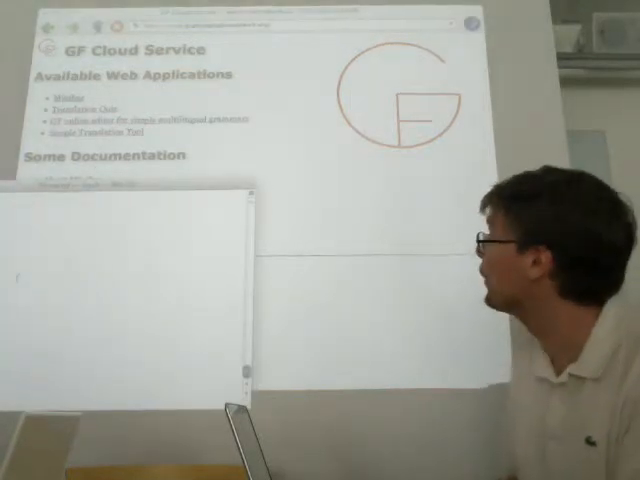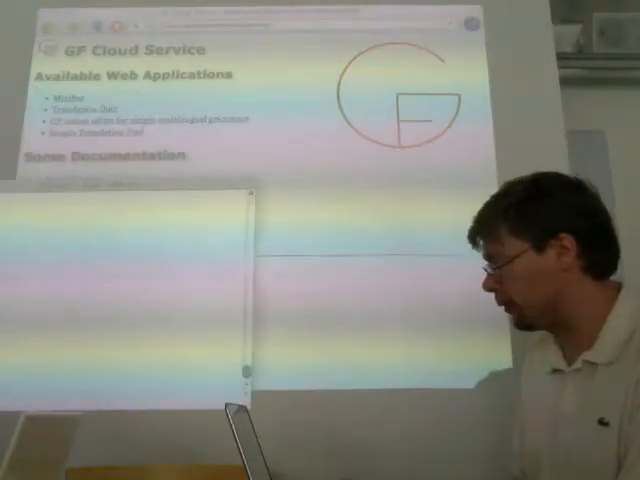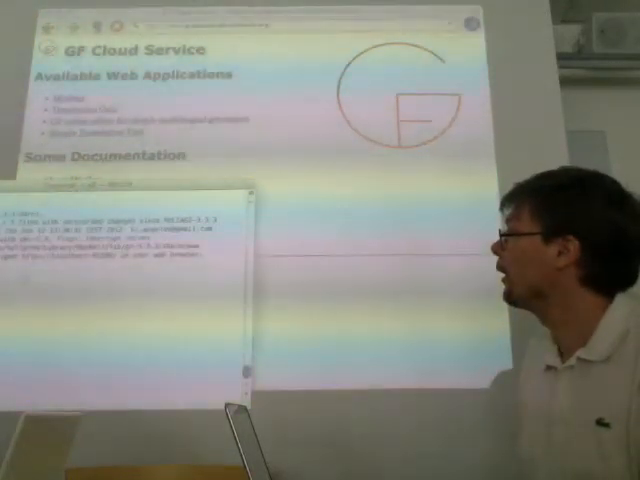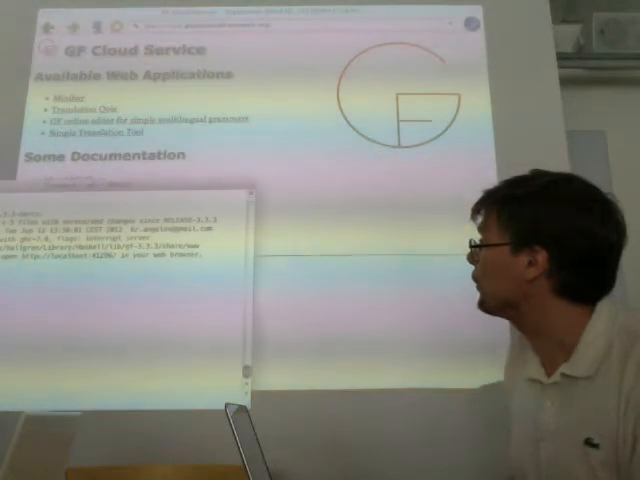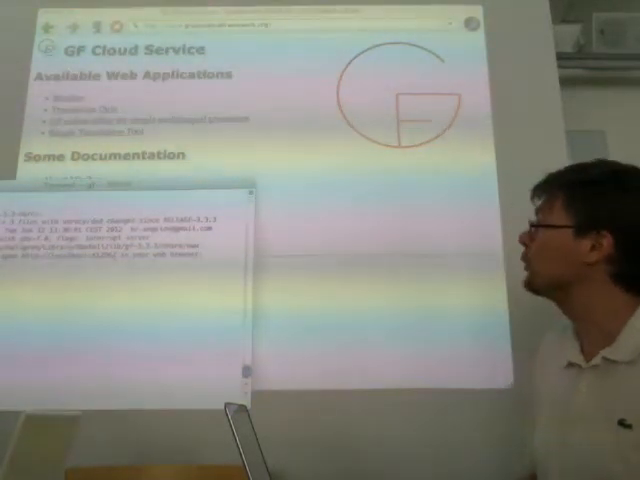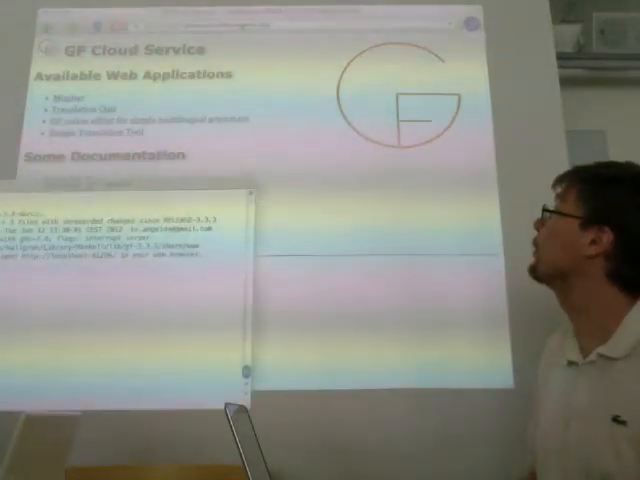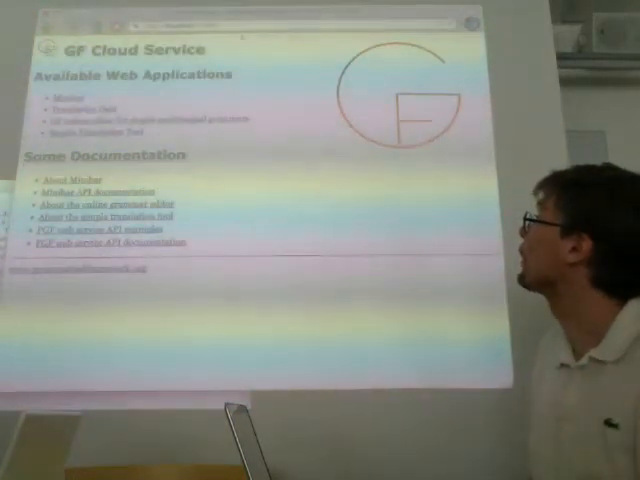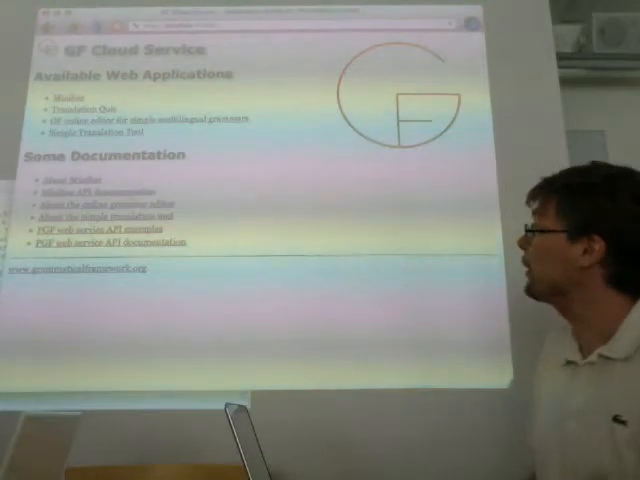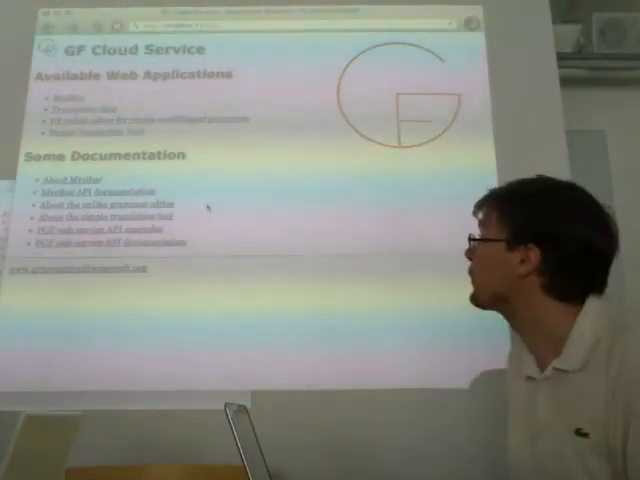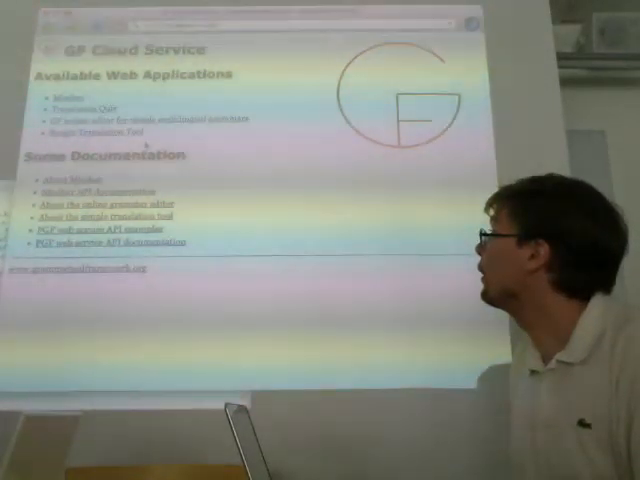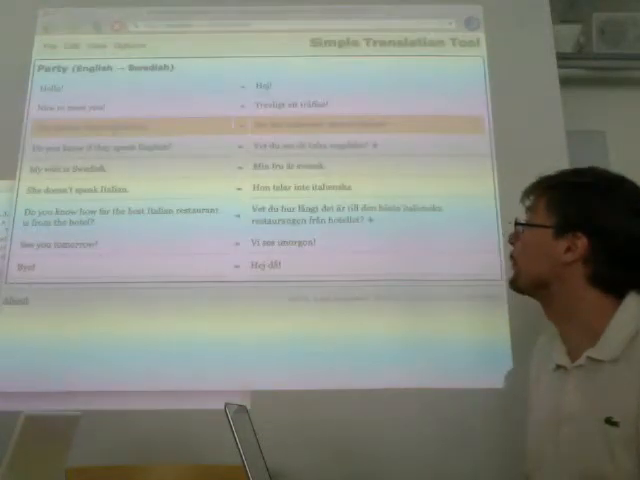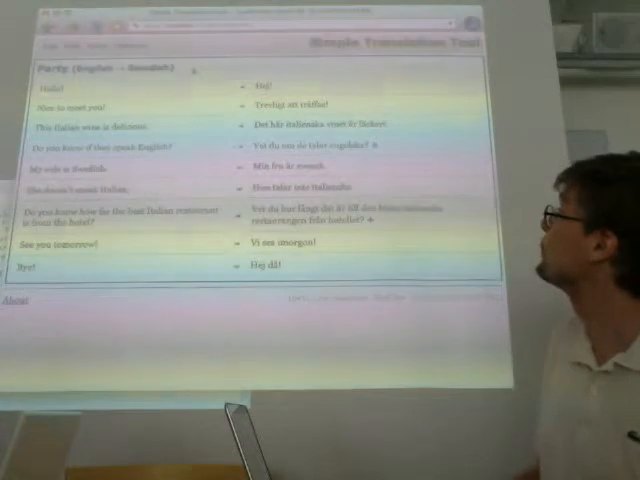So I'm going to do that now. If you have GF installed, then all you have to do is say GF-server. And then it tells you to open this link in your browser to get to these applications. Now I'll do that. So now I have the same thing running on my own computer. And so yeah, I'll show this simple translation tool.